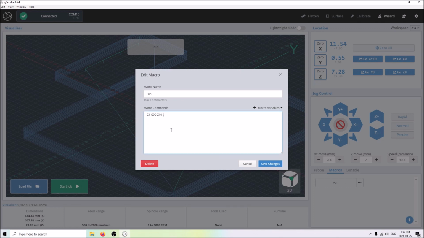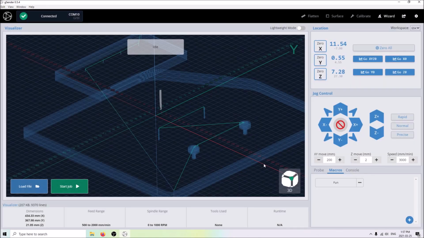Oh, I didn't specify feed rate, I think. Yeah, there we go. So you can see you get a little running thing. You see a little indication there that it's running. So you can always play on those, or you can go and edit them or delete them. And you can just click this little plus down here if you want to make new ones.